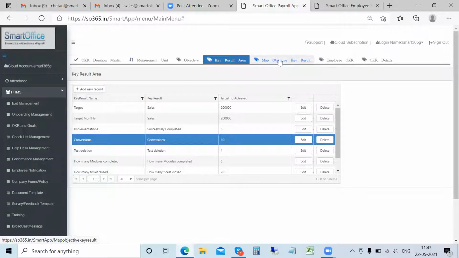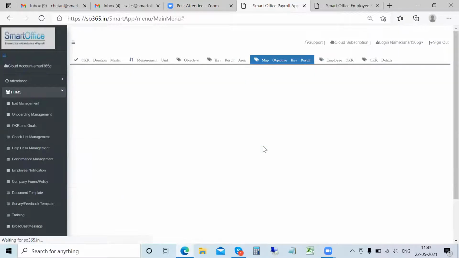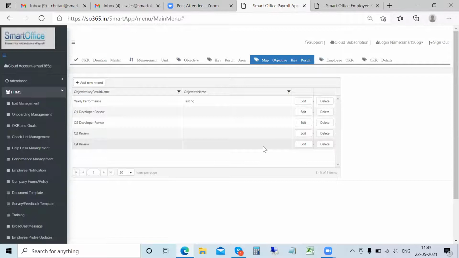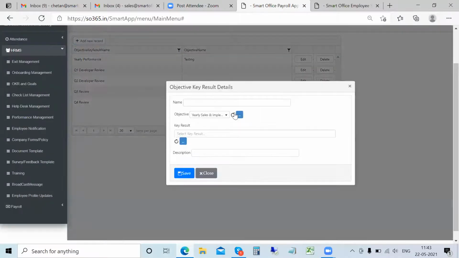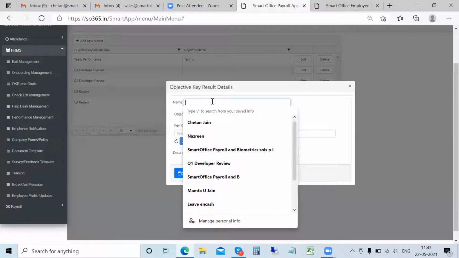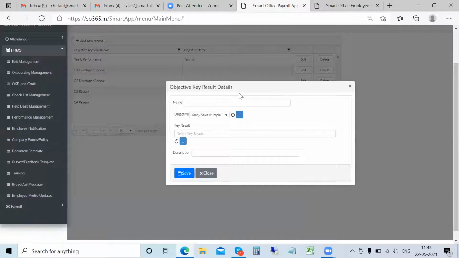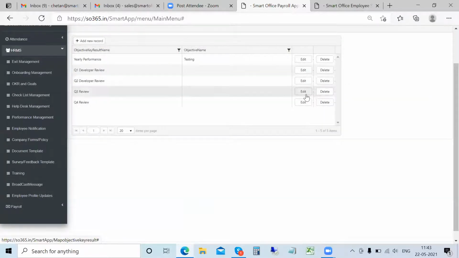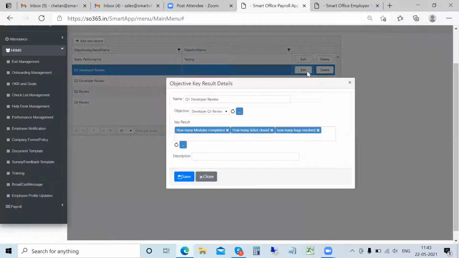So once that is done, the next process would be to align the objectives with the key result areas. So you can always go here and specify the combination name for that, and you can select whatever the objective is. You can align the various key result areas. So let me show you one of the development reviewers.